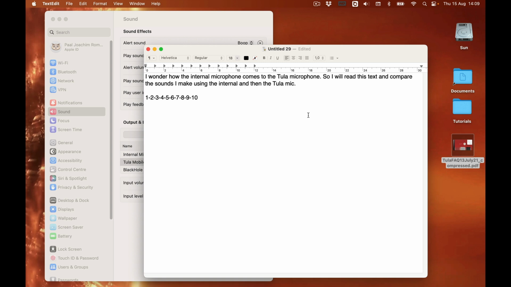So I'm sitting maybe 50 centimeters from the Tula microphone, which is next to my computer here.